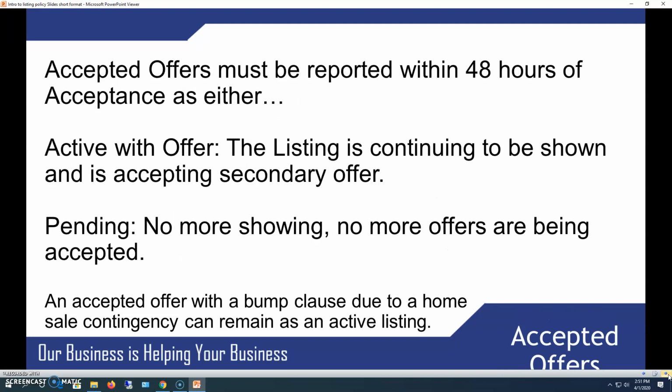Accepted offers do need to be reported to the MLS within 48 hours of acceptance as either active with offer or pending. Active with offer, meaning that the listing is continuing to be shown and is accepting secondary offers, or as pending, meaning no more showings and no more offers are being accepted. However, if an offer does have a bump clause due to a home sale contingency, that property can remain active in the system, since that is the only situation where a secondary offer can be made primary without the primary offer falling apart first. So again, just ask yourself the question, are we still showing the property? Are we still accepting secondary offers on that property? If the answer is yes, active with offer. If the answer is no, pending.